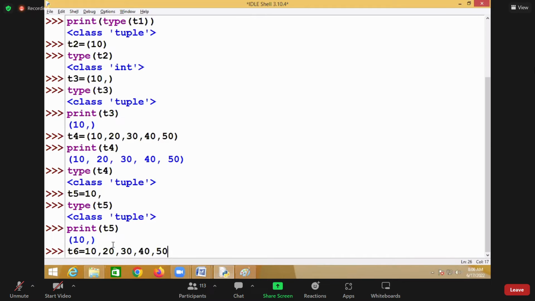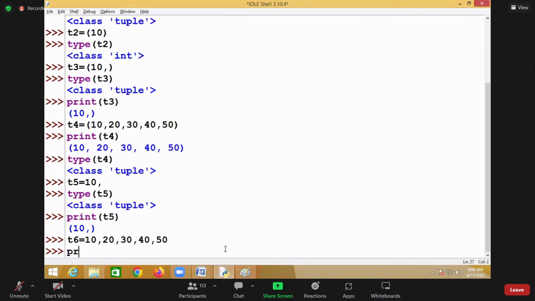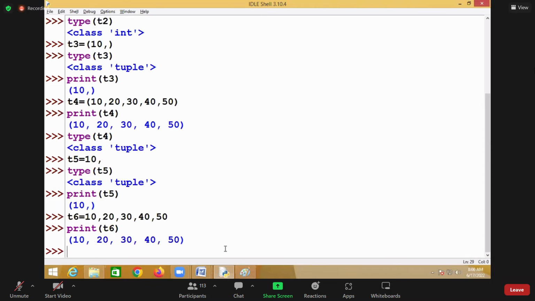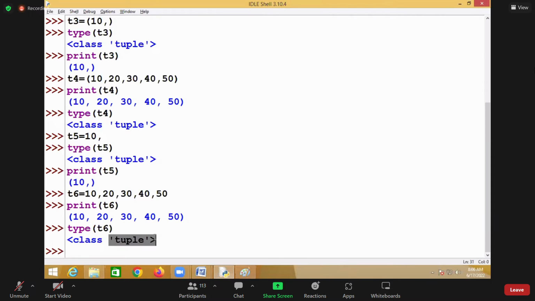So I try to assign how many values to the variable? 5 values. But can one variable hold 5 values? No. A variable can hold how many values? One value. But here T6 is holding how many values, 5 values or one value? One. It is holding only one object of which type? Tuple. And that tuple is having how many values? 5 values. If I print T6, now you can see 10, 20, 30, 40 and 50. You can also print the type of T6. Now T6 is of which type again? Tuple.